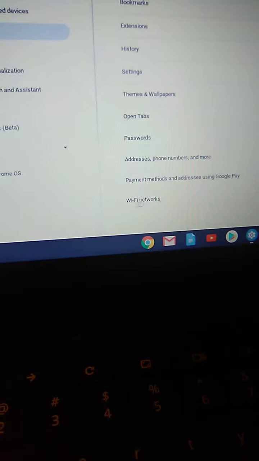But you can turn on Wi-Fi networks. You can keep that one on because obviously you need Wi-Fi. That's pretty much all you have to do, so they can't see what you're doing.